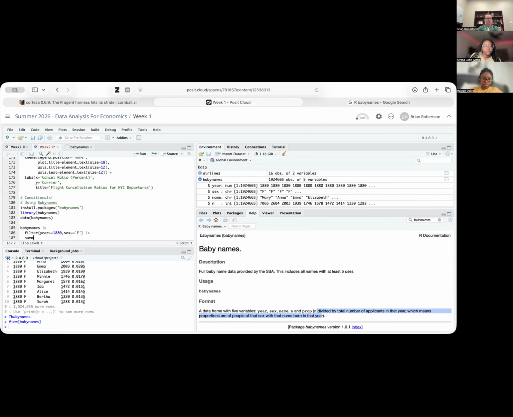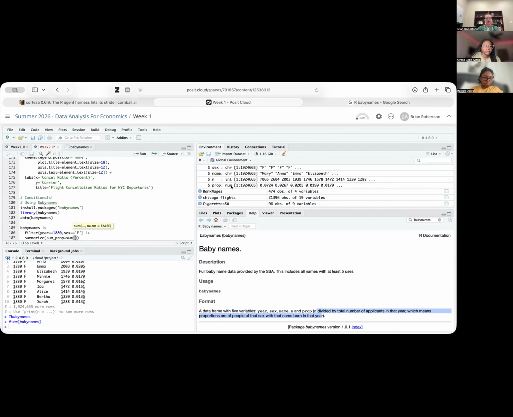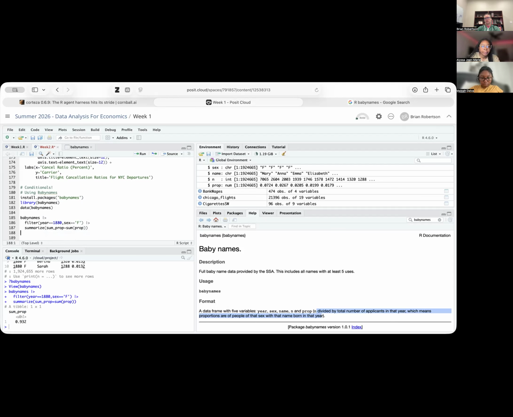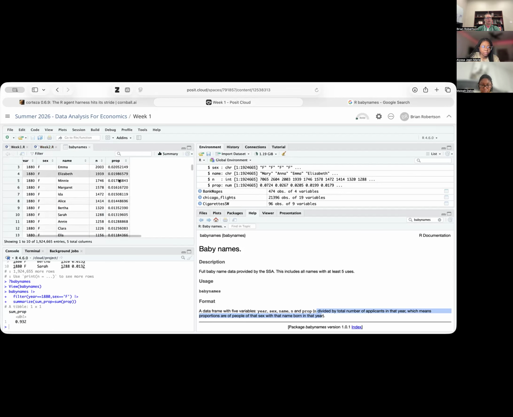All right. I'm going to do a summarize, and I'm going to do sum prop equals sum, and I'm just going to go ahead and sum this prop number. And in theory, this should equal one. Does it equal one? Pretty close, right? I get 0.932. So is this a fully comprehensive list of values? Perhaps not, but we do get pretty close. So why is that? We can think about that later.